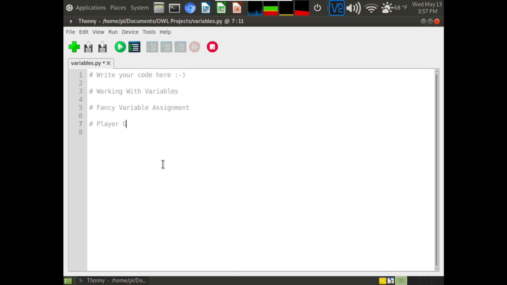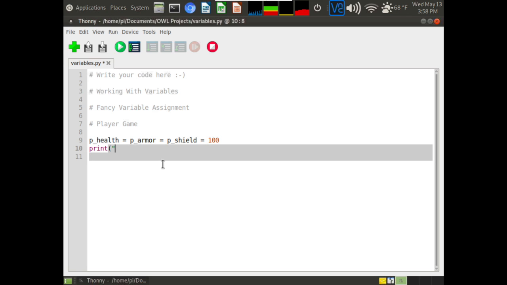Okay, let's think about another scenario where we might use fancy variable assignments. Let's think of if we were creating a game, and we had a player with a health and armor and, sorry, shield strength rather. And at the beginning of the game, we're going to set all of these values to 100. And that is an integer, and that's going to be important in a second, because as you remember, in the previous example, we were setting them all to the string B.